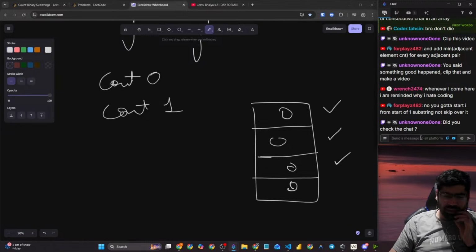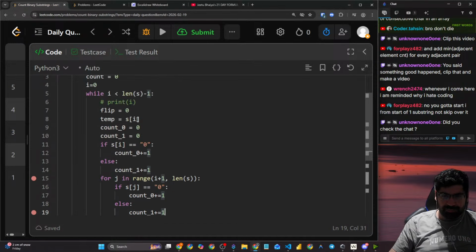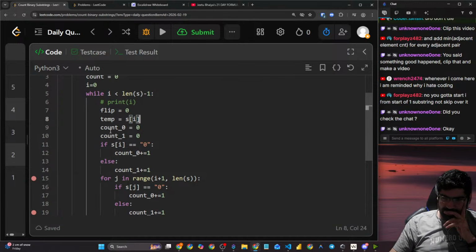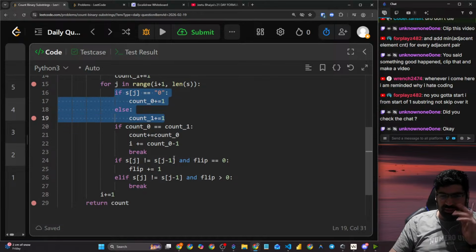I am looking at the chat. Here's the thing, lads. I think a lot of people joined recently, so I'll tell you what I'm doing. My current one is I have flip as a flag, right? Temp is this. Count 0, count 1. If it is 0, start here, and then J starts. Right? And this is working fine.